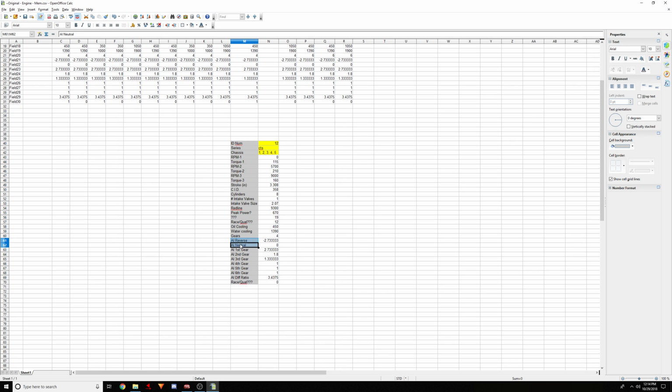Right here where it says AI reverse, AI neutral, AI first gear, second, none of that is proven. None of it is proven to where it actually changes the AI anything, because AI always runs the fast setup, and whatever gears you got in the fast setup, that's the gears that AI will be using. So really not sure on this.